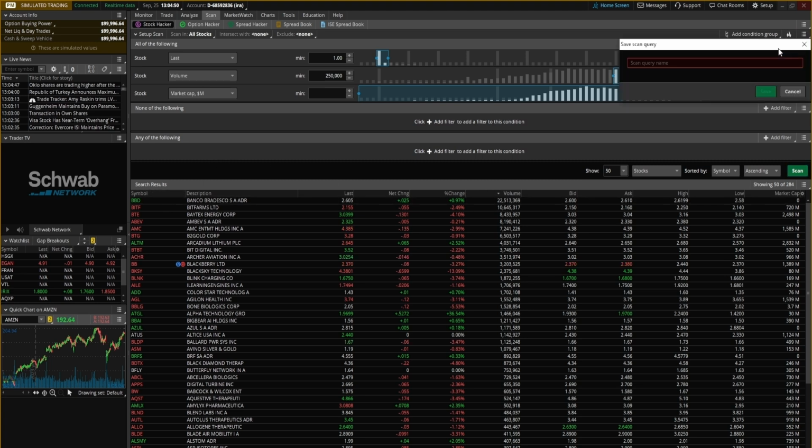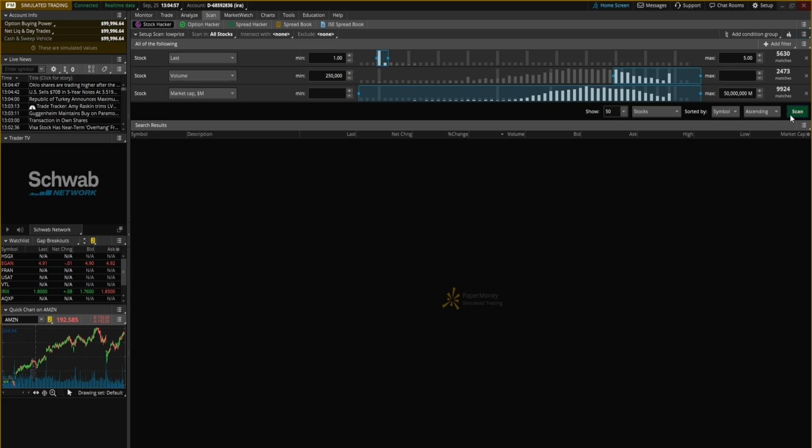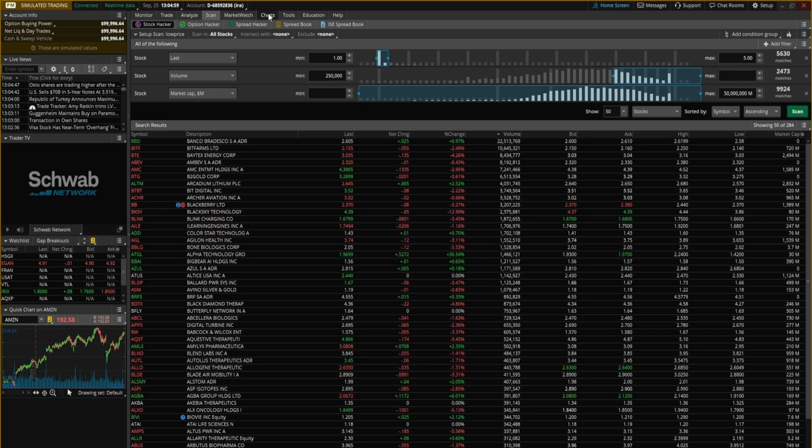Now, say I want to save this scan query as my low price. I'm just going to call it low price. I don't know what else to call it. I've gone ahead and saved that.